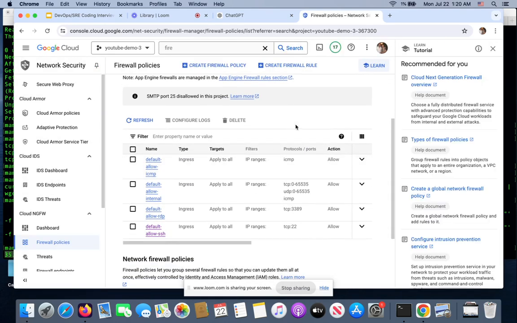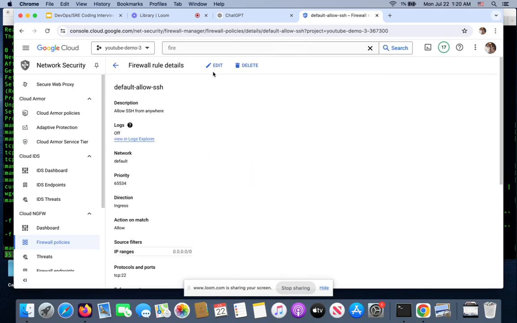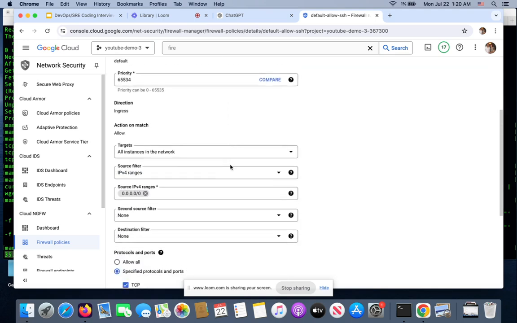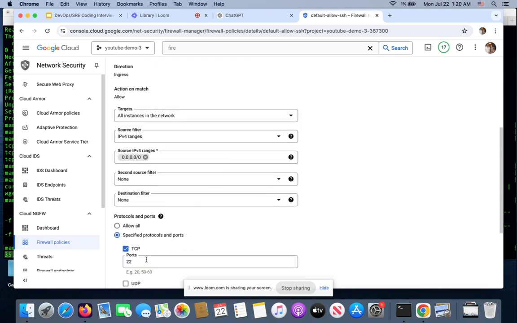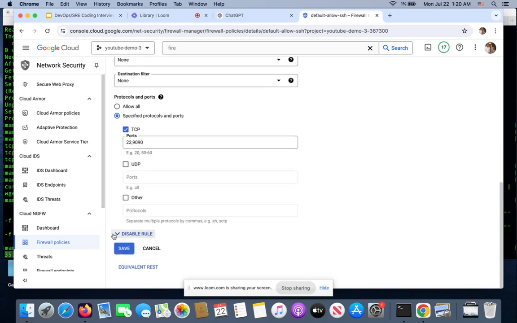For the sake of time, I'm going to cheat. Instead of adding a whole new rule, I'm just going to add port 9090 to this rule that already allows SSH. You see, it's TCP/22. That's how we're able to SSH to the box. But I'm going to go into that rule and edit it, so it not only allows 22 but also allows 9090. Okay, and save that rule.